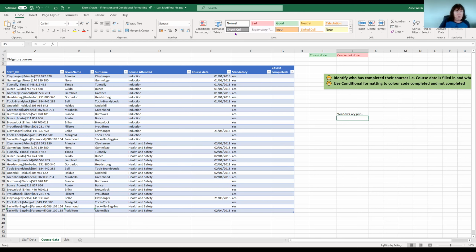All right. So here we're going to look at this scenario. We have a list of people who've done training, health and safety, induction, whatever. They've done a course date. Basically, we're saying that if they've attended the course, in other words, if there's a date in here, the course is completed. If there is no date here, it means they haven't done the course. That's our assumption at the moment. So what we're going to do is use a function called isBlank with the if function to answer that question.